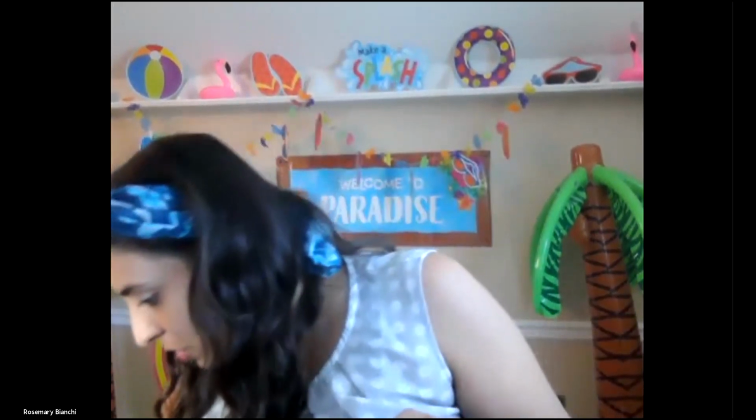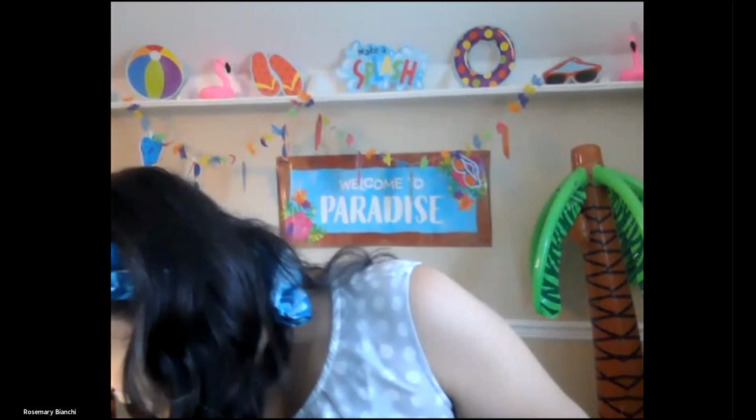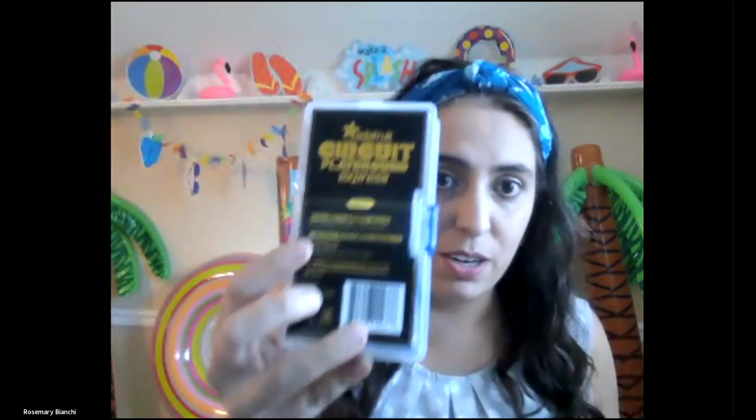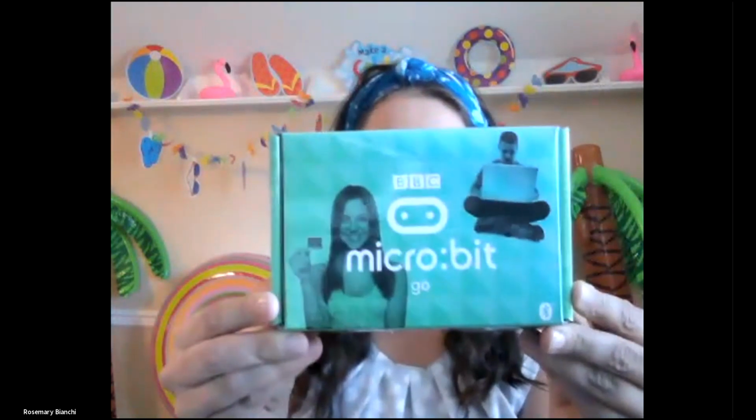So everyone in the room, we are transitioning from AI to a slightly different topic. In your swag box, you either got a circuit playground if you are in code.org CS Discoveries, or you got a white box, which James has, which has a microbit in it, okay?